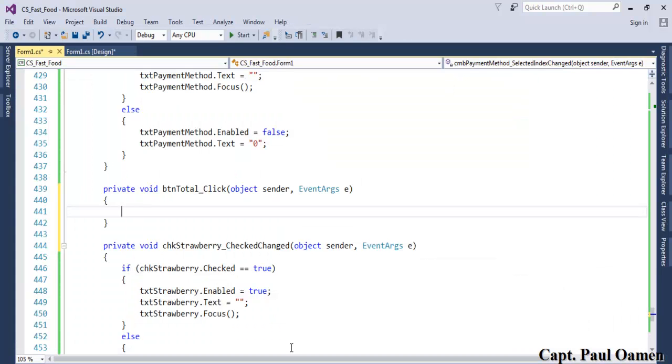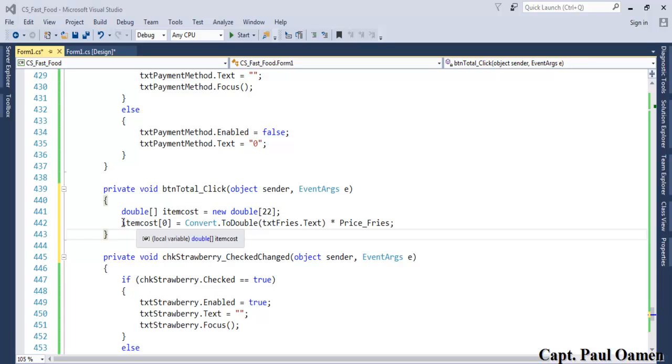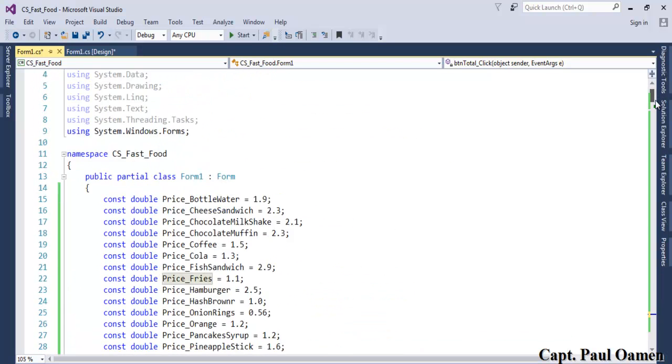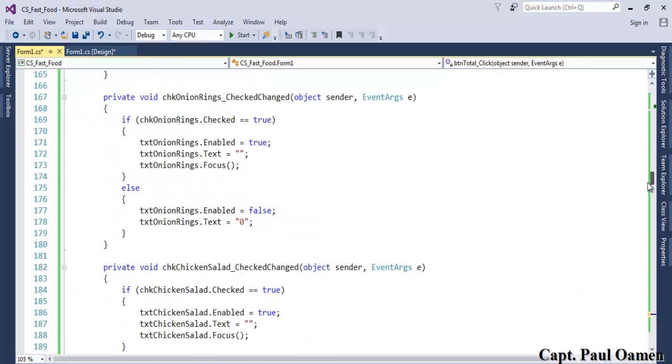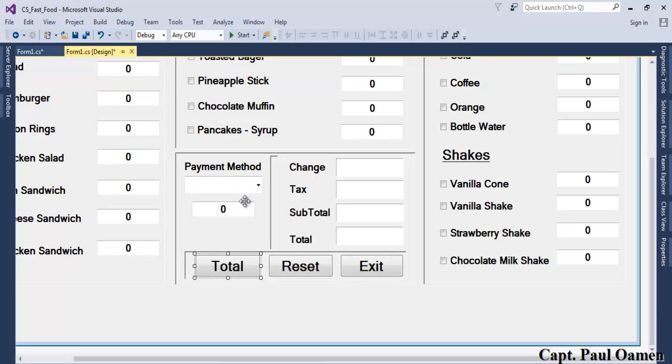Double click on total. Okay, to start with this total itself here, we need to declare some. Let's declare an array right there, and for each of the array I've now assigned each of the components, whatever is inside the txt fries is multiplied by the price, which is, and that's supposed to be the constant right up here. That is it right there. Now, so what I will do is speed that up.